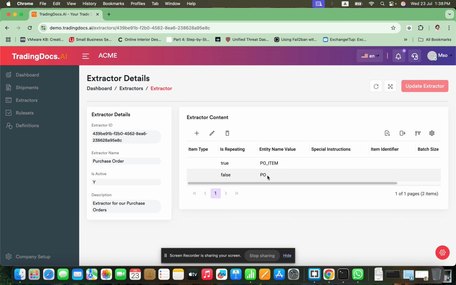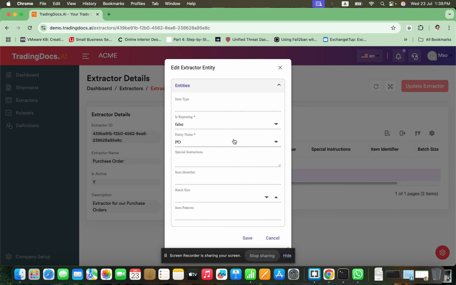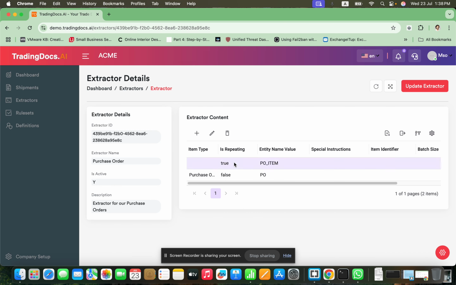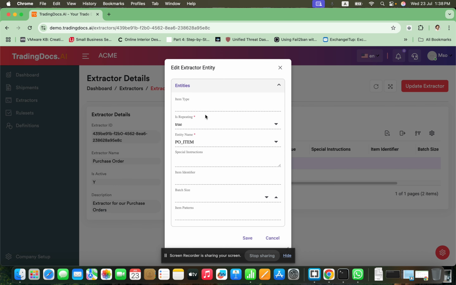Here we have the PO entity, the header information, and we say it is not repeating. We need to let our AI engine know what we are going to capture, and I'm saying here purchase order info. Repeating is false, and the entity name is PO. Since this is not repeating, we don't enter the batch size here. So we save this one, and now we open PO item.